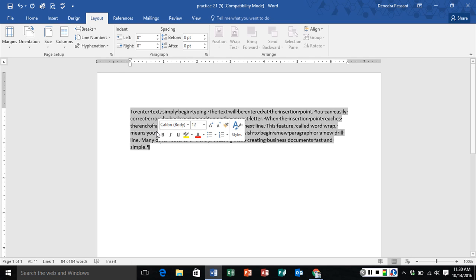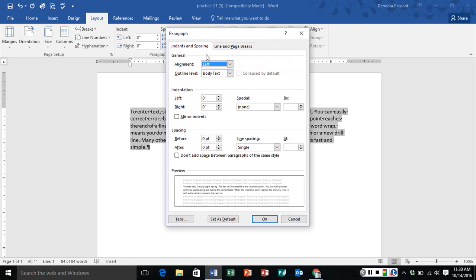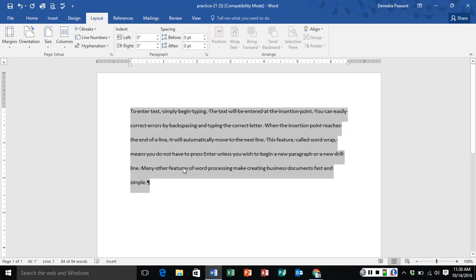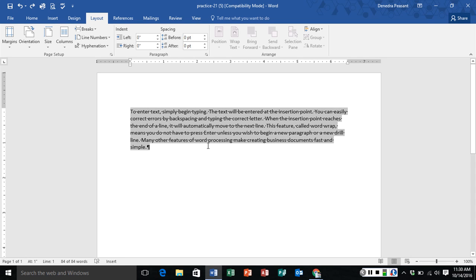I'm going to select this paragraph, go into my paragraph button, choose double space, click OK, and it has changed everything to double space for me. I will take that back. I don't want to modify this document just yet.